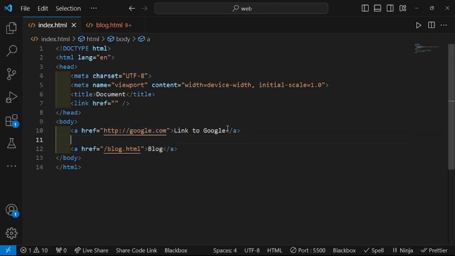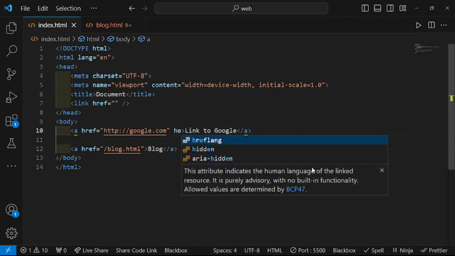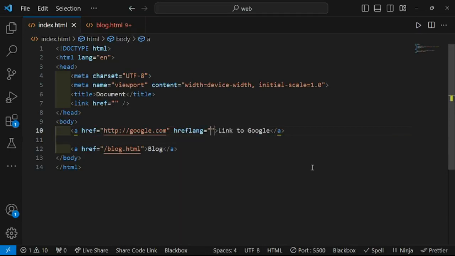We'll be using that later. The next attribute for every anchor tag is the hreflang. The hreflang specifies the language of the resource linked by the href attribute, which must be present. It must be present with this one, that is the href.